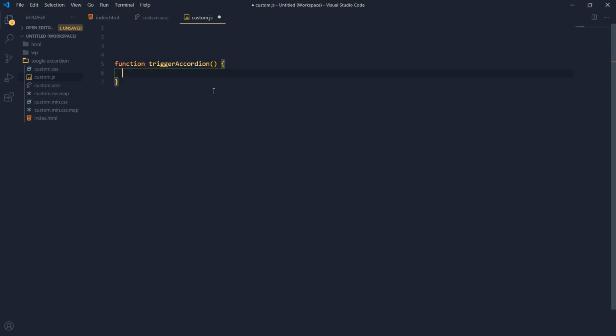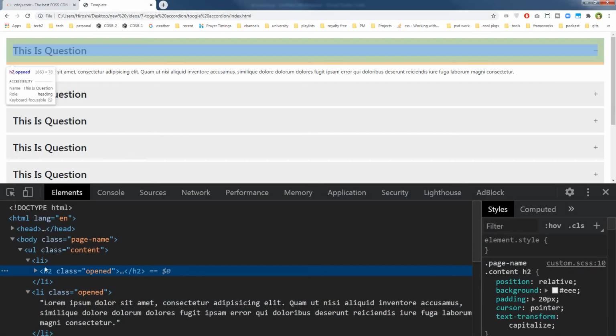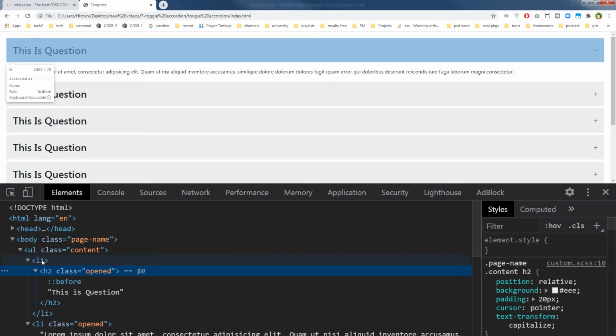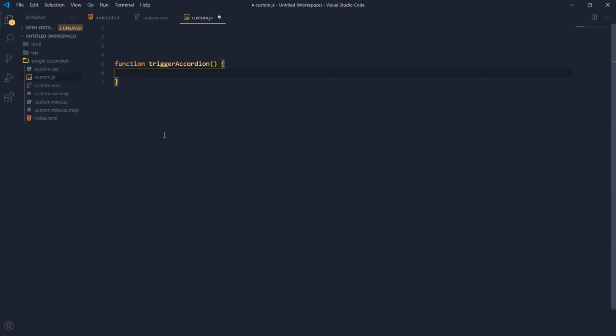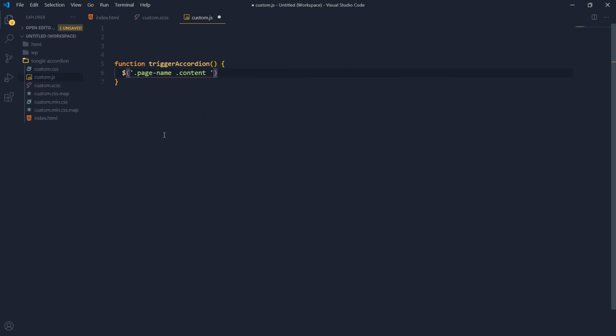So this is our function trigger accordion, and we want to target h2 when h2 will be clicked. This h2 that is inside the li, first li. So jQuery, page name content, that is ul, and then h2 dot click function.